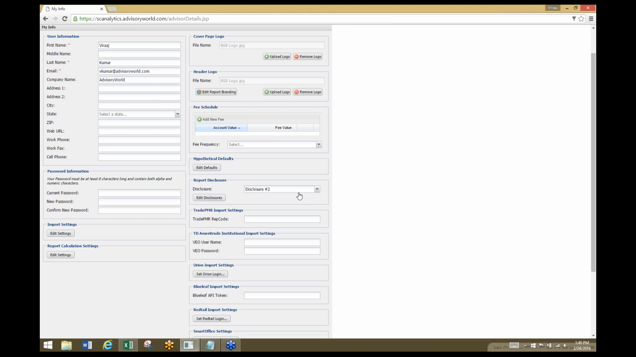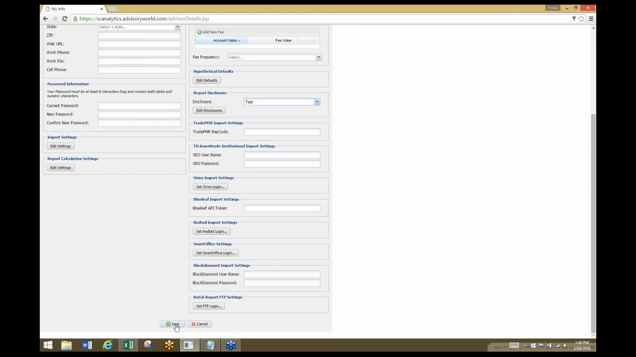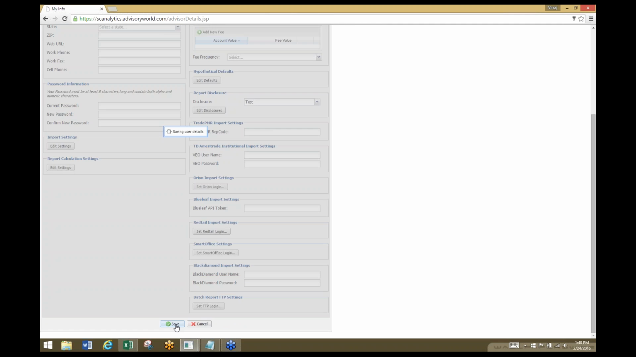Now to simply make that the default disclosure that you show on your reports, you would come here, use the drop-down. That one I set up was test. I'd simply select test here, click Save at the bottom.